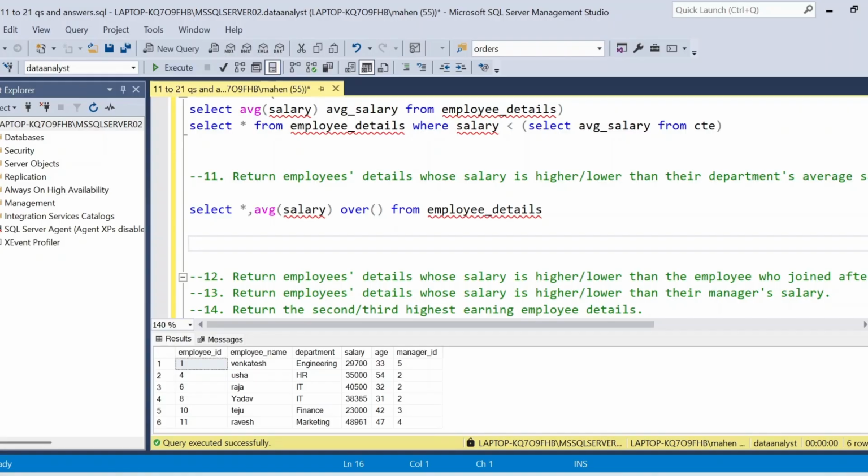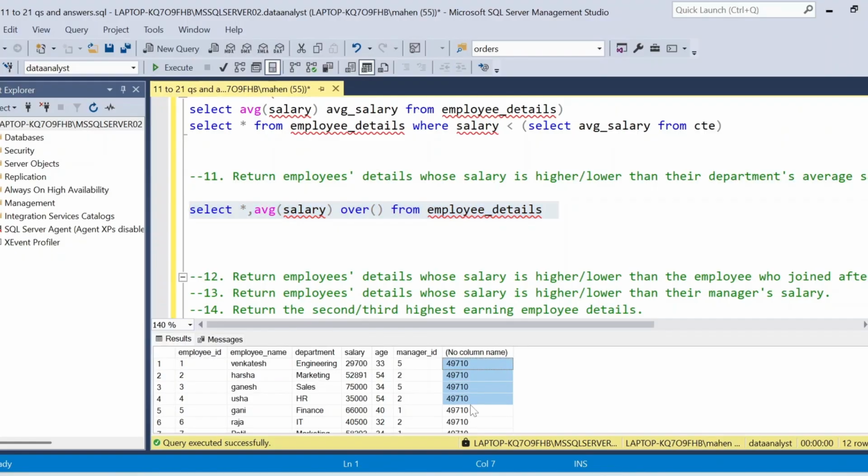So how many windows? In the OVER clause we didn't mention anything, so however many records there are in this entire employees table, those many records come under a single window. For the entire single window, this value will be allocated. Now if I execute this, you can see this is the exact average value of all employee salary, right? So for each and every record present in this table, it is allocated.